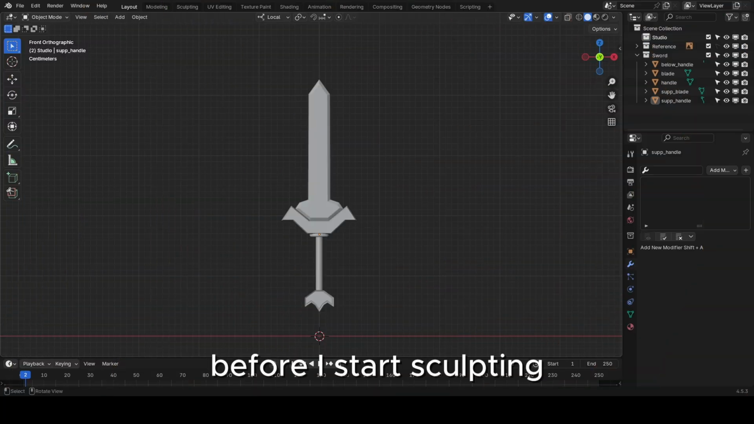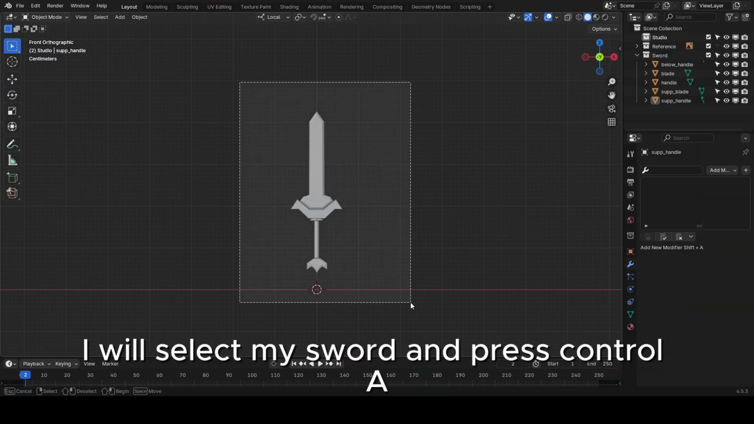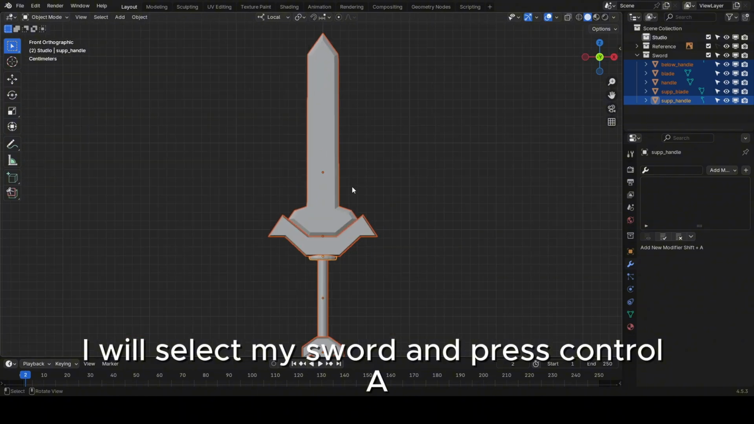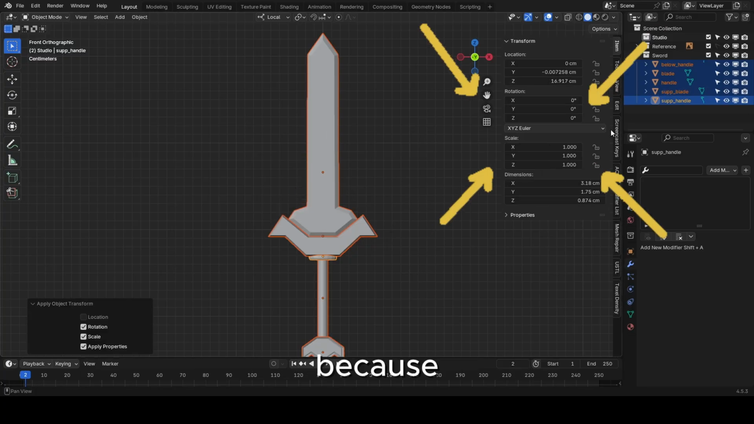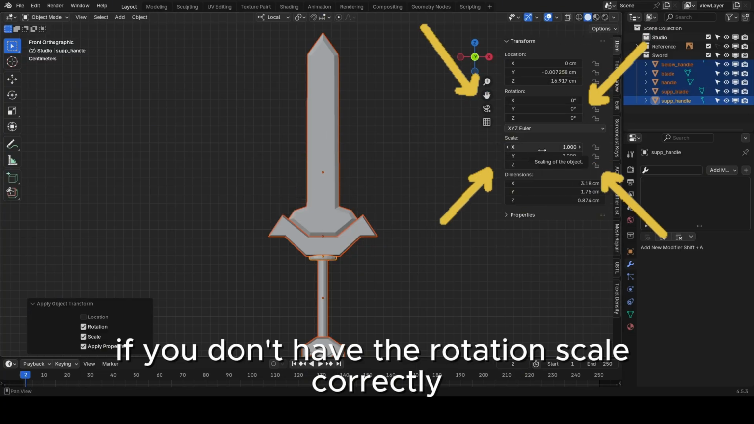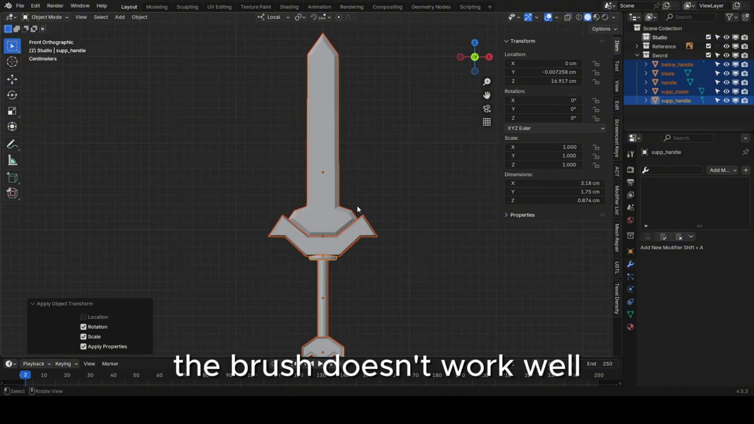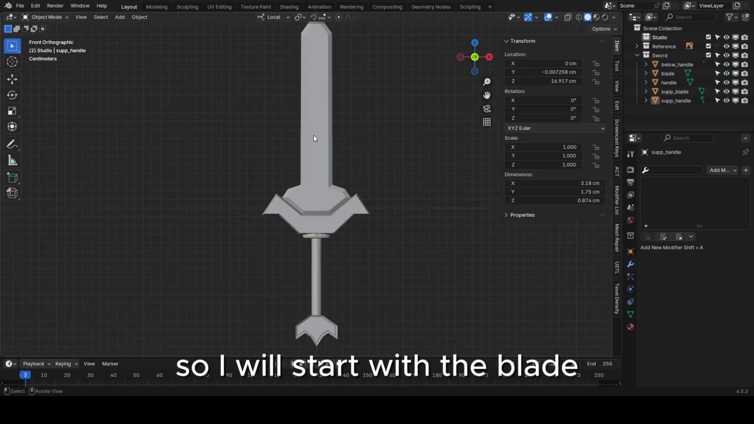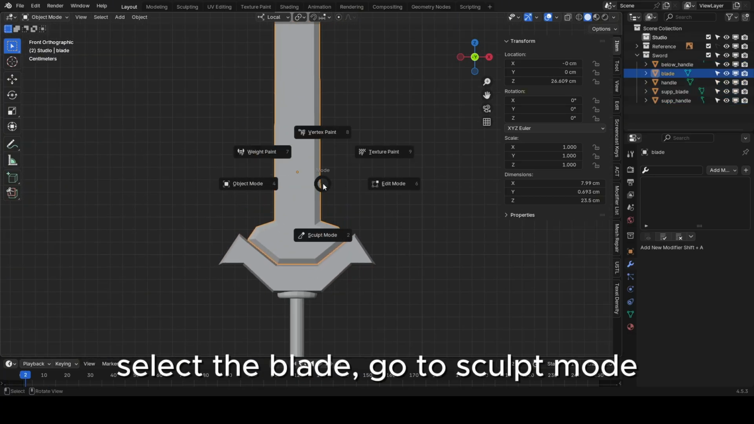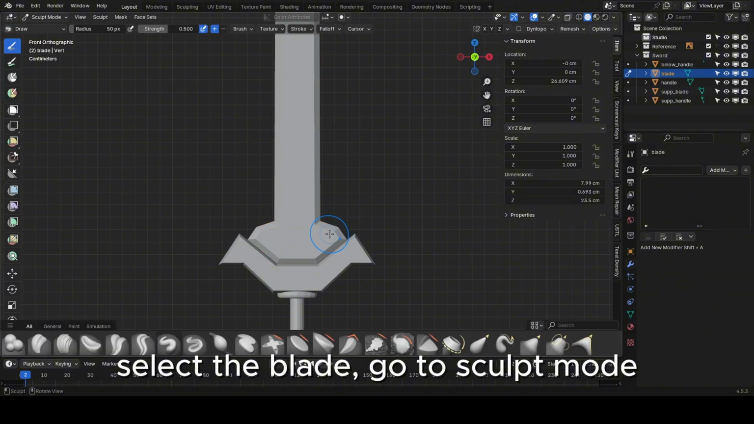Before I start sculpting, I will select my sword and press Ctrl A. Select rotation and scale, because if you don't have the rotation and scale applied correctly, the brush doesn't work well. So I will start with the blade. Select the blade, go to sculpt mode.